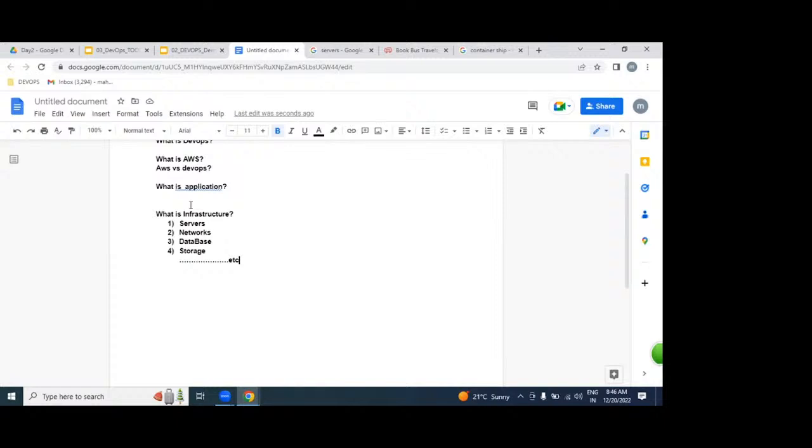I'll repeat this. An application is nothing but what? A website. For maintaining this website, we require an infrastructure. What kind of infrastructure do we require? Servers, network, storage, database. My question is, specifically after this, how many ways can we get this infrastructure? You know the answer, please tell me.